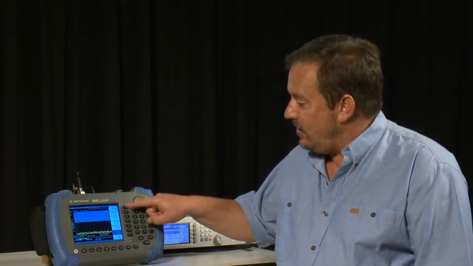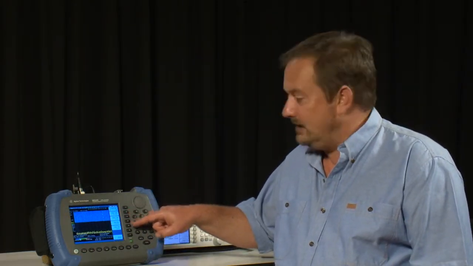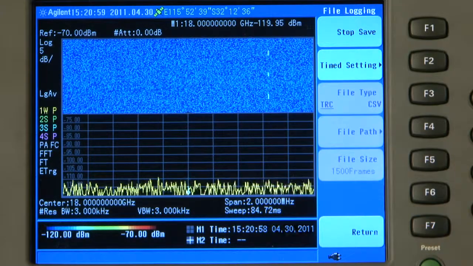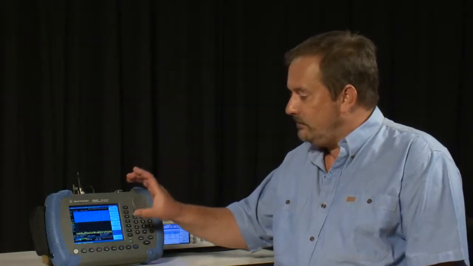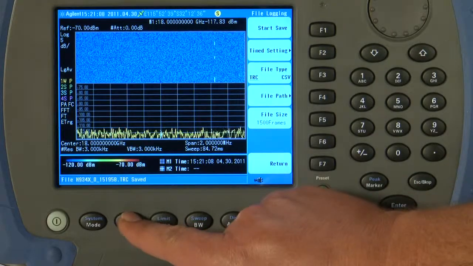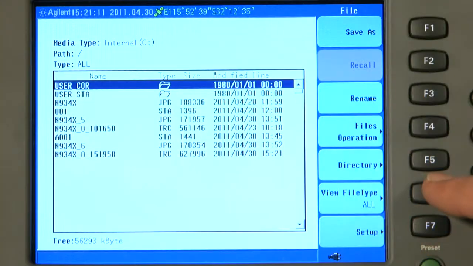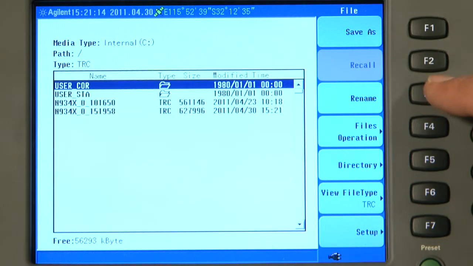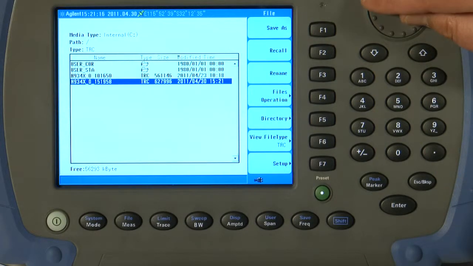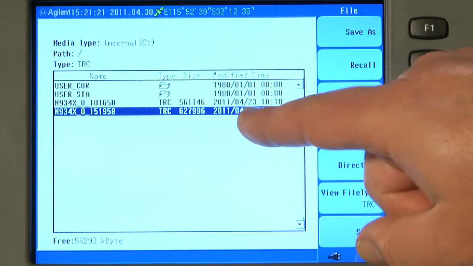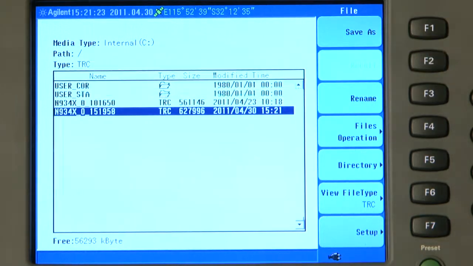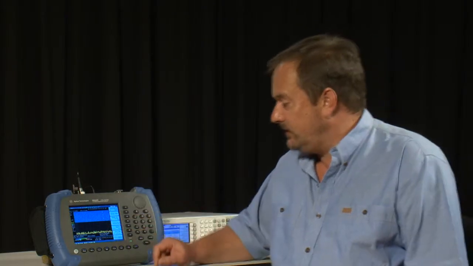We simply set the time save condition to the time and date that we want. I'll press return, and I'll press stop save. Now, all of those spectrum traces have been saved to the internal memory, so let's recall them. I'll press Shift, then File, and we'll view file type of trace. And you'll see here, if I scroll down with the knob, here is the trace that we've just saved at 21 minutes past 3 on the 30th of April. So I'll recall that. And here now you can see the recalled trace data that we've just stored.